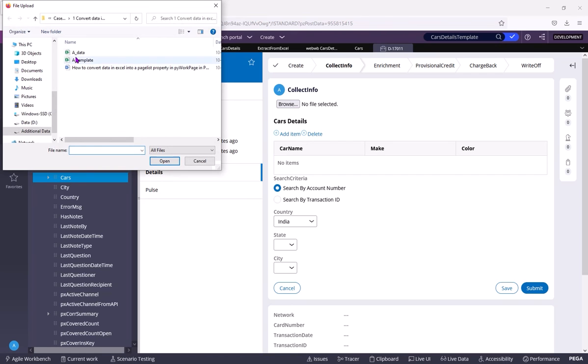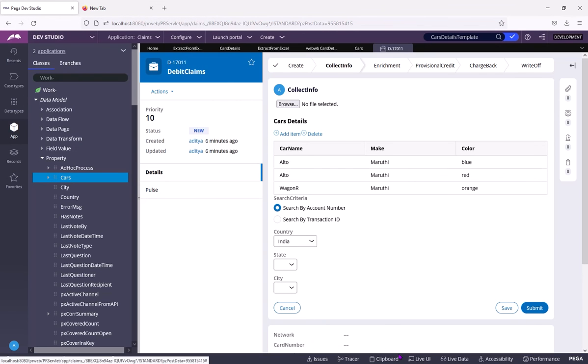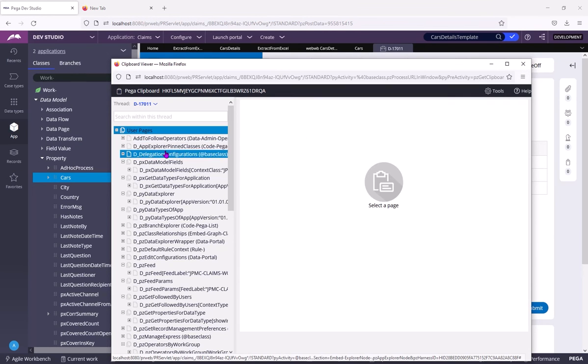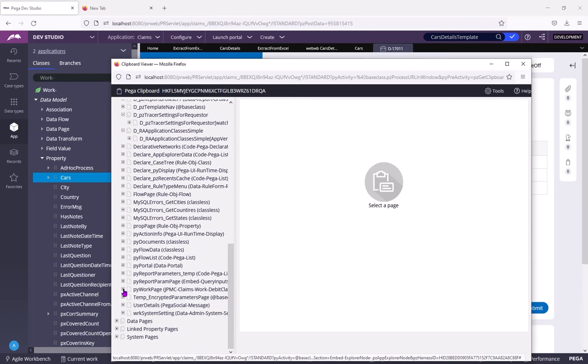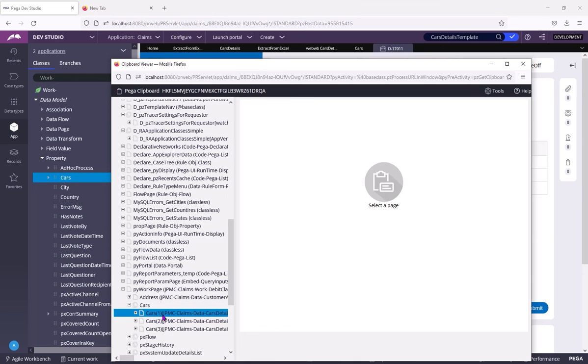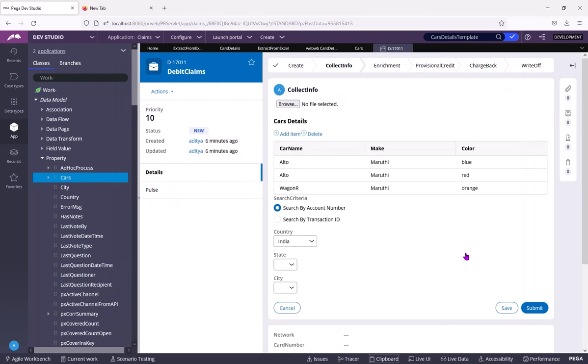So let me upload once again. Now let me go to clipboard again. If you see, you can't find the cars details page because I have done page remove in that activity. Now here again you can find cars of 1, cars of 2, cars of 3. If I refresh again, the cars page list will be removed under pyWorkPage because this is not committed to DB yet.